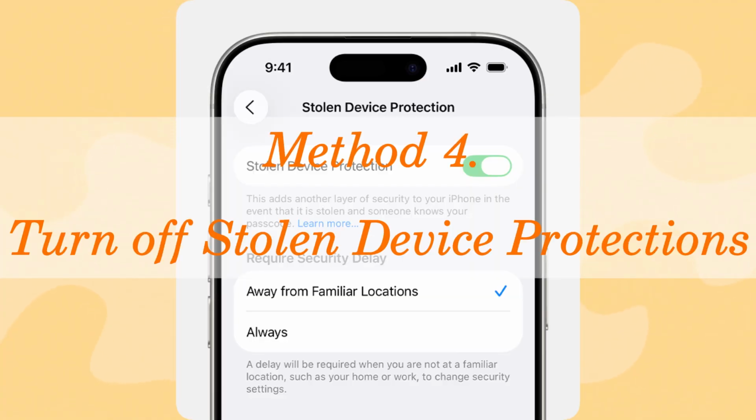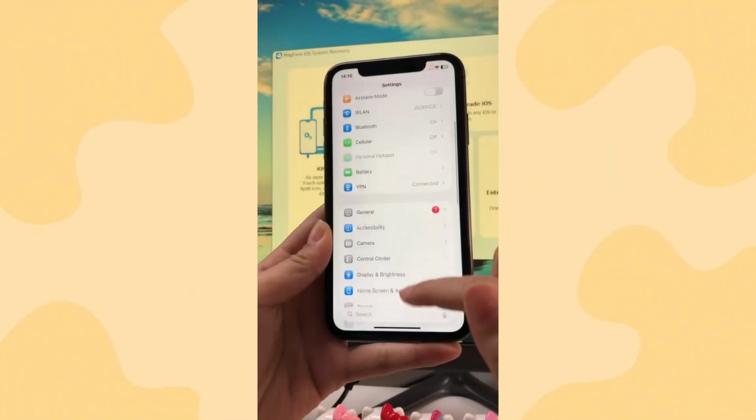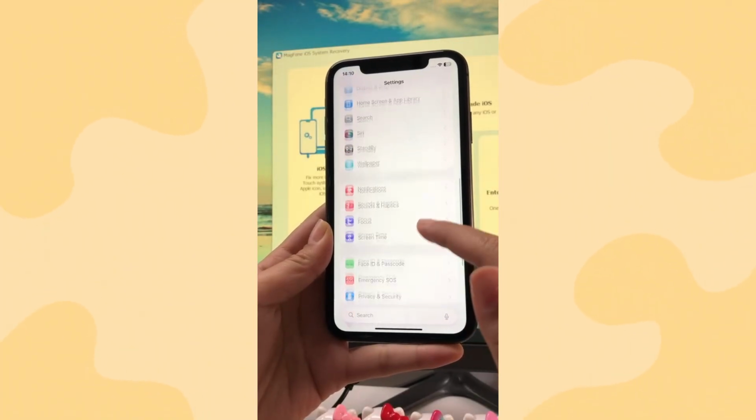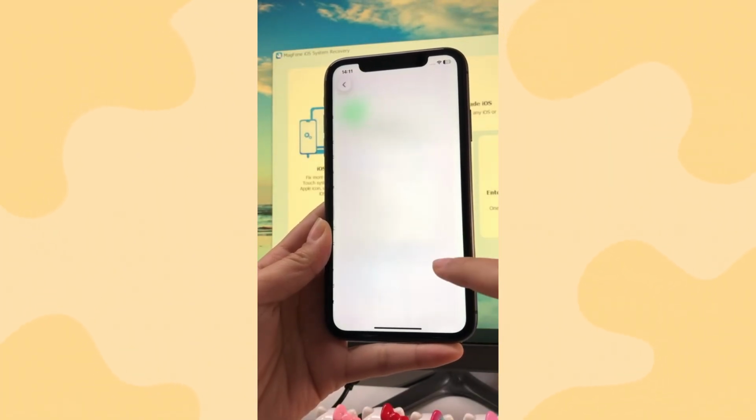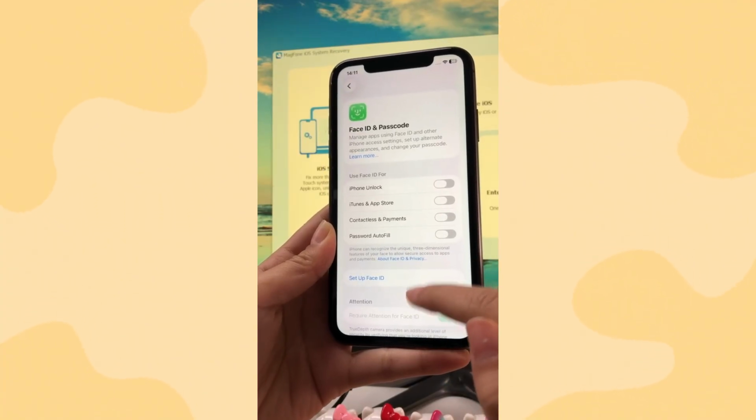Method 4. Turn off stolen device protections. Head to Settings, tap Face ID Passcode. Input your password. Tap Stolen Device Protection, then turn off Stolen Device Protection.